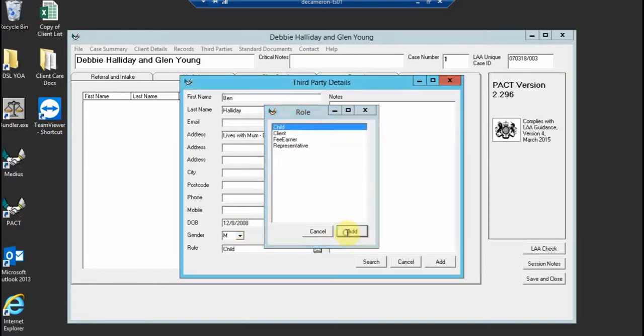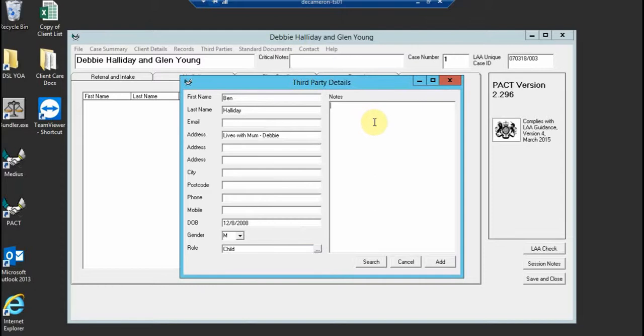With all third parties, we have the option to add a role. And in this one, Ben is a child. If we wanted to add to that list, it's very easy to do. Just type in and add more people. You also have the option to have some notes.